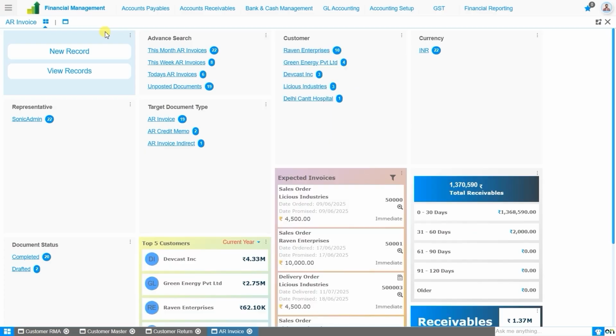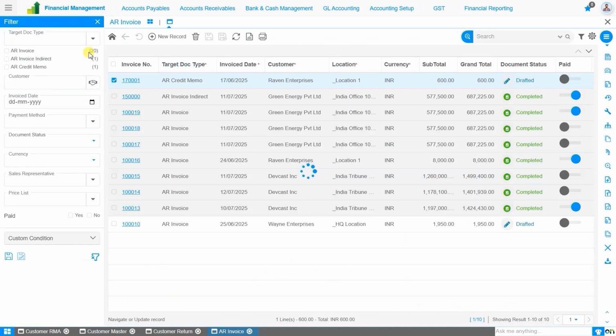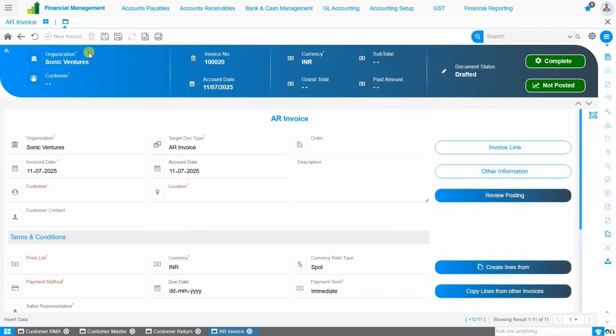You will then land on the landing page of the AR Invoice, where mosaics are available for filtering and analyzing records. We will not go into detail about these mosaics here, as they have already been explained in the dedicated session on AR invoices. To add a new record, simply click on the New Record mosaic, which opens the screen in Single Record View to enter the details.